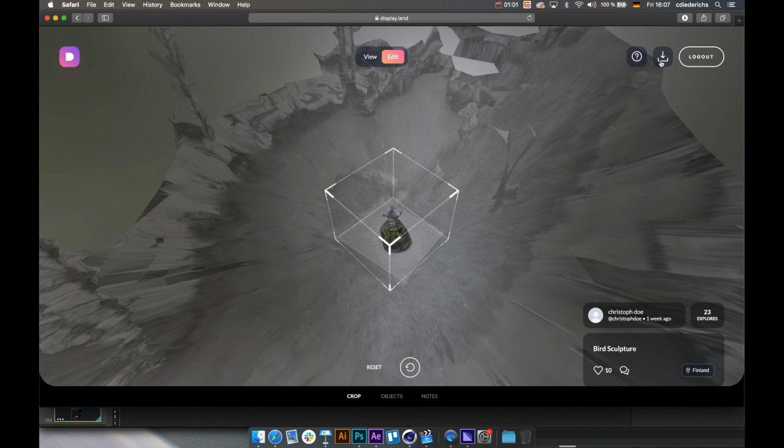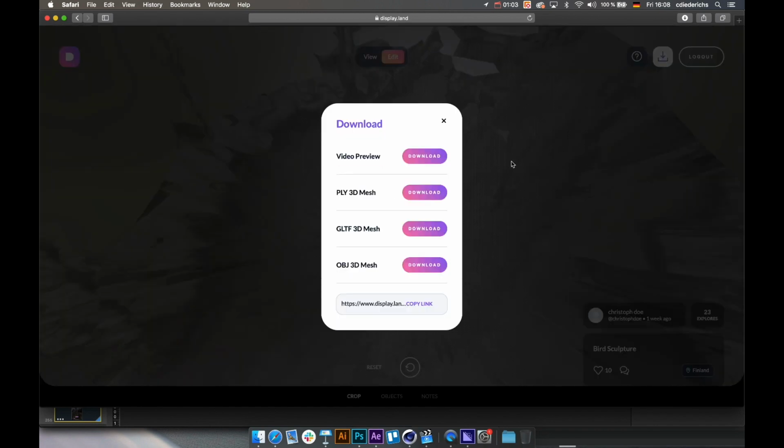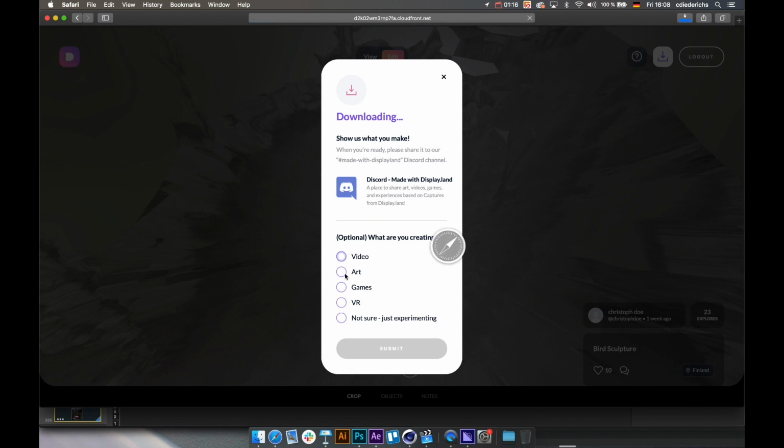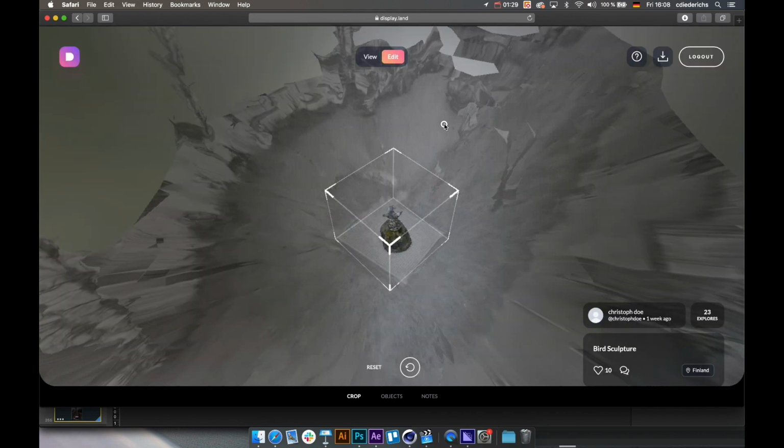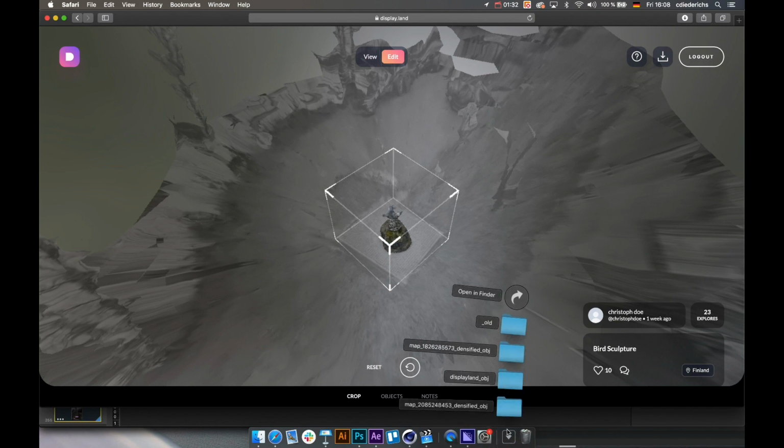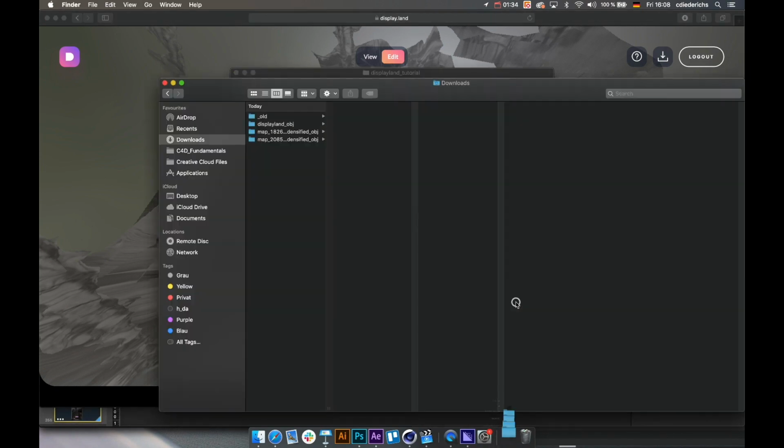And to download it, you just hit your download button over here, and then you can decide which kind of 3D mesh you want to download. And for a Cinema 4D import, we want to grab the OBJ 3D mesh. So we go and download, then you can decide what you're creating. And for example, now for the start, we just say not sure. We're just experimenting a little bit. You can submit it to give the people at Displayland a bit of feedback. And then when you have downloaded that, you can go to your download folder and open the file.